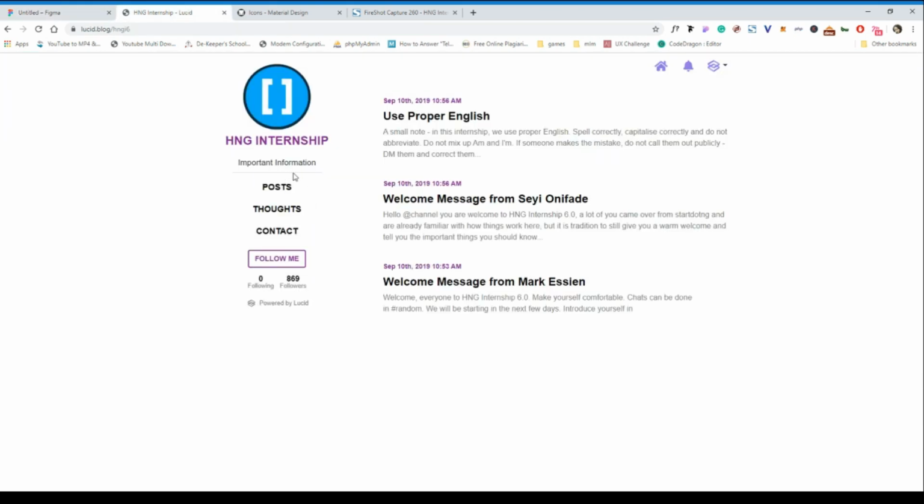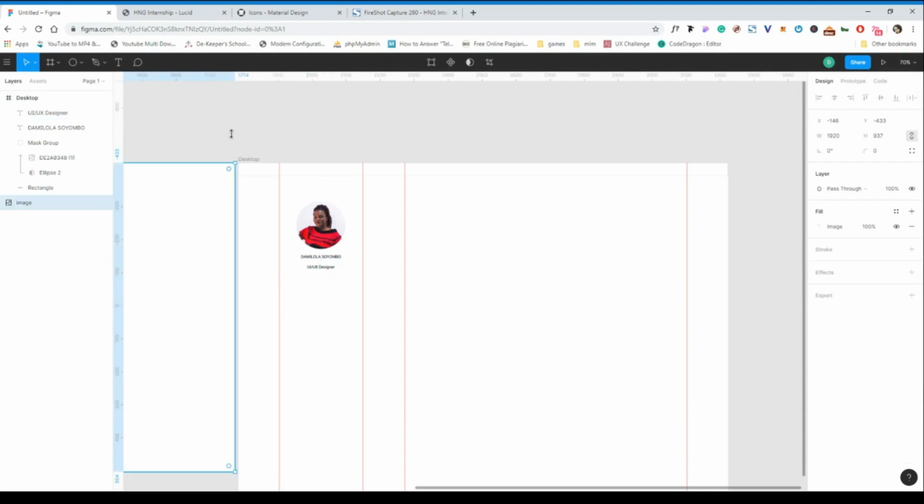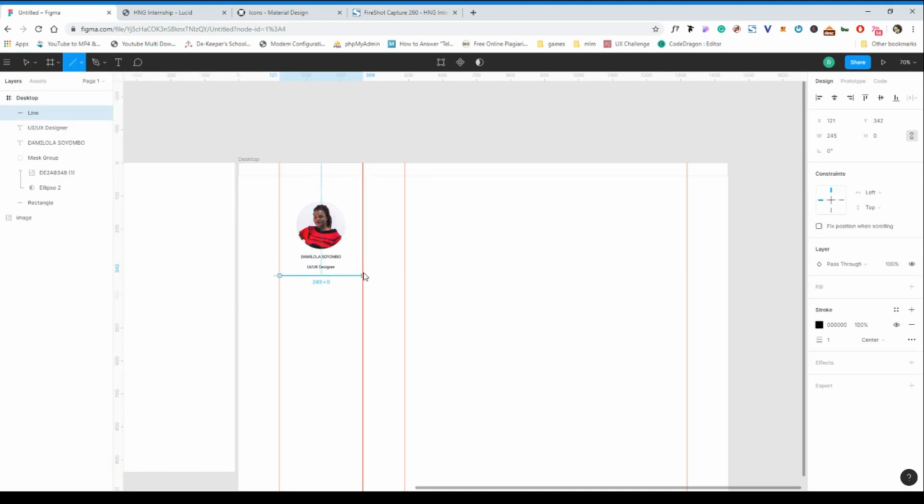Next thing there is a line. Then I have post, thoughts, contacts. To create a line here, go to the shape tool, click on line, and hold your shift key down while you're drawing the line to have a straight line.